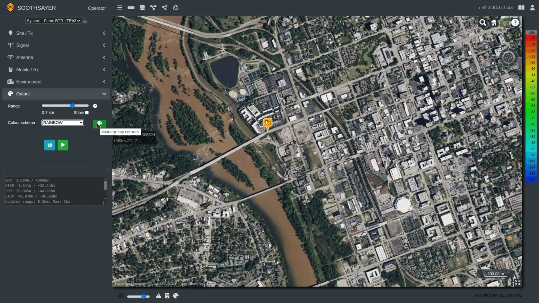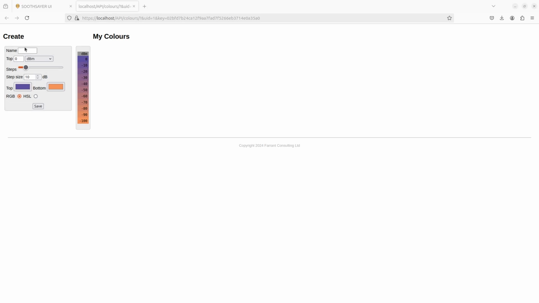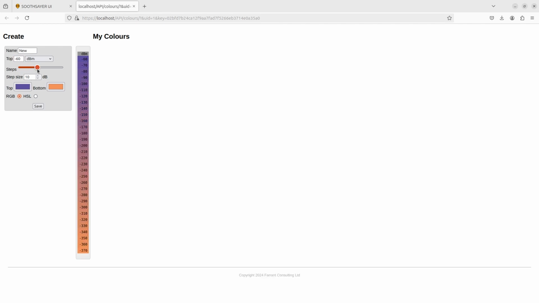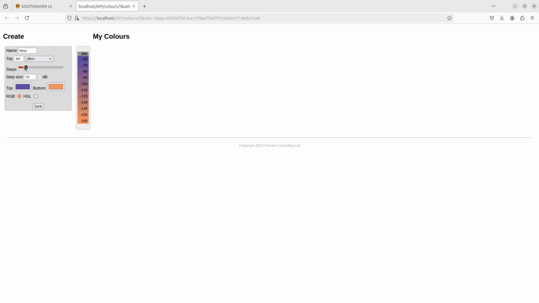There's also the option to create your own color schema. In this case, I'm going to create one called new. I can then choose the start, step size, as well as the measured units for that color schema. Color schemes play an important part in SOOTHSAYER. This is because this is what is used to report the coverage of your transmitter. Setting the step size too large will decrease the overall accuracy of your model.